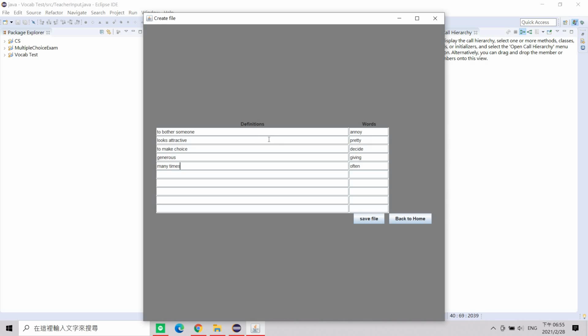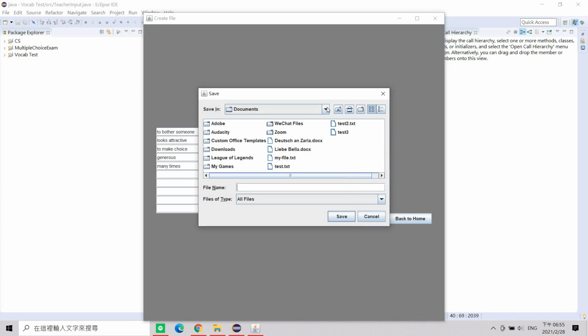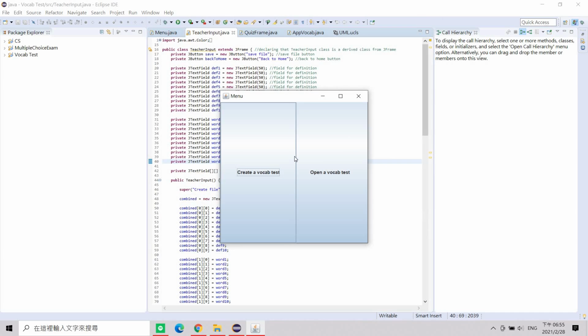Now that I've completed the inputs, I can just click on Save File, which would allow you to choose a directory and save your file into a text file on your hard drive. And you can also name your file as you wish. Now I'll name it vocab test 1, and then I'll save it to the documents. And now I just click on save, and the file will be saved, and it will lead you back to the first window, the menu window, and this would meet success criteria 3.